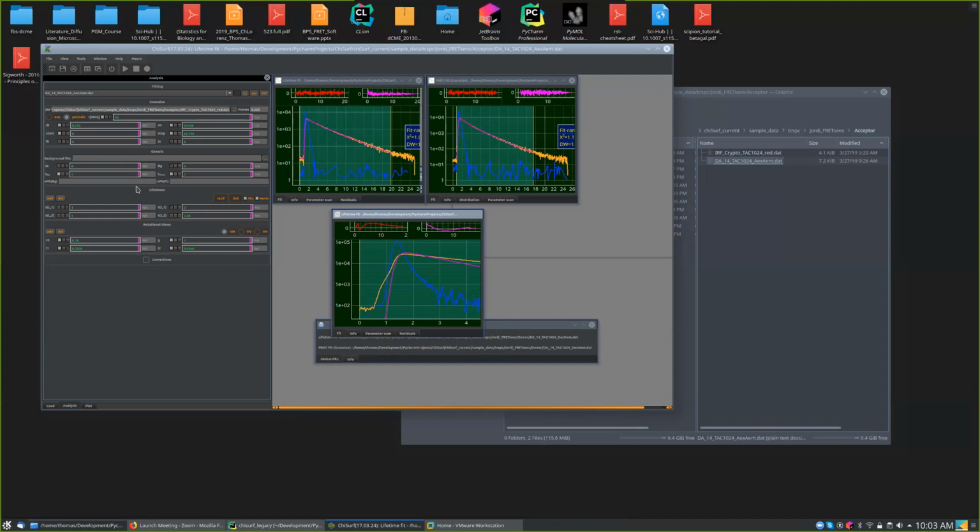Thomas? Yeah, I'm just thinking how to analyze this. 50%. But this is acceptor only, so there shouldn't be anything. But is there excitation crosstalk from the acceptor? So does the acceptor laser excite the donor? No. Okay. But of course, there might be a little bit, I have to look it up. Maybe this is what we see here, that the acceptor laser excites the donor.